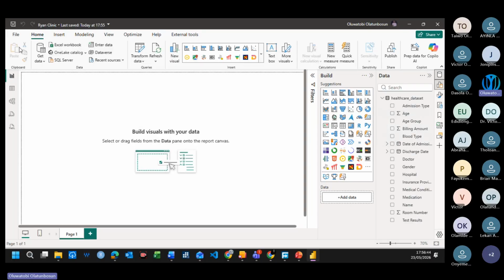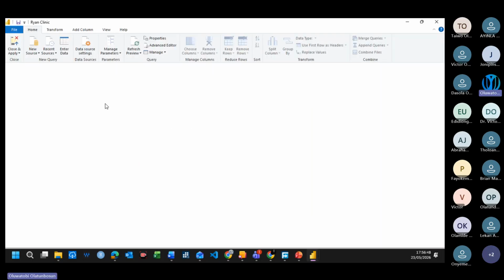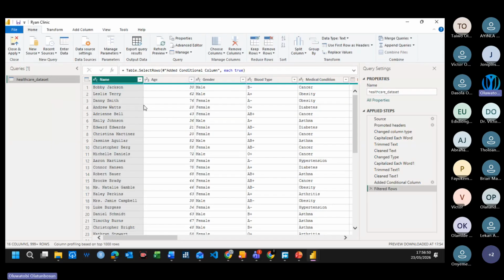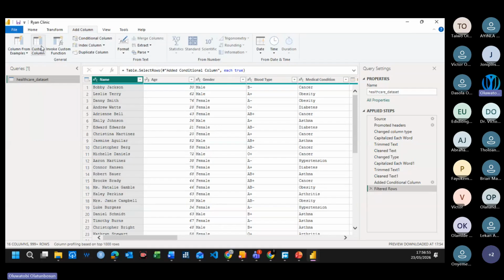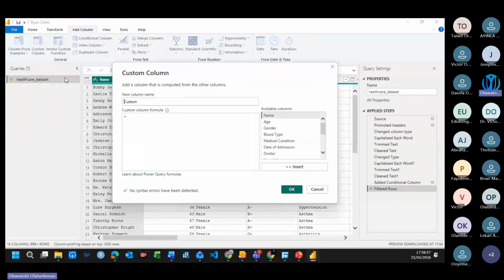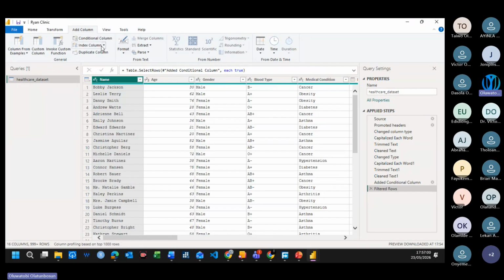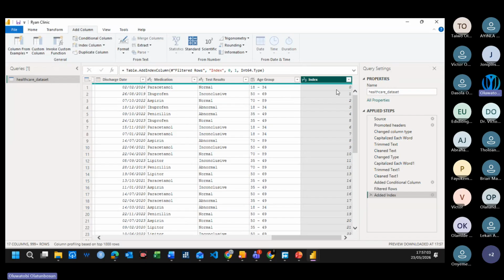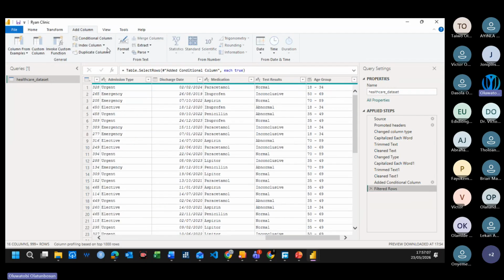So let's go and create a patient ID for each of these individuals. You come to add column, you come to custom column to do that. Add column, custom column. No, not custom column. It's index column. You create index column. You can customize your own index. You can customize your ID.